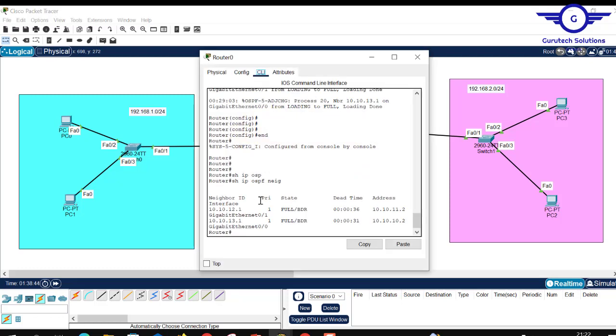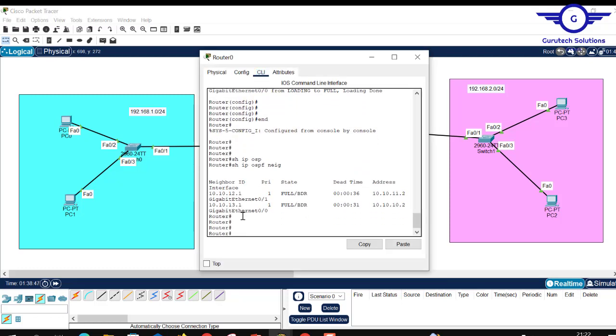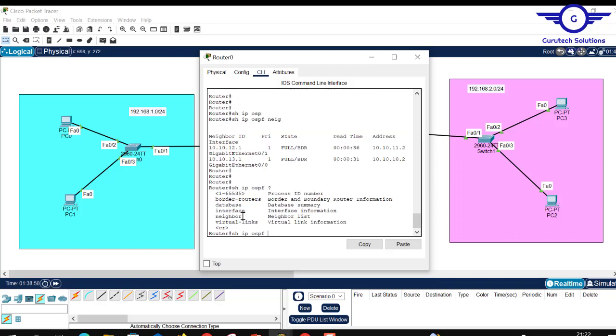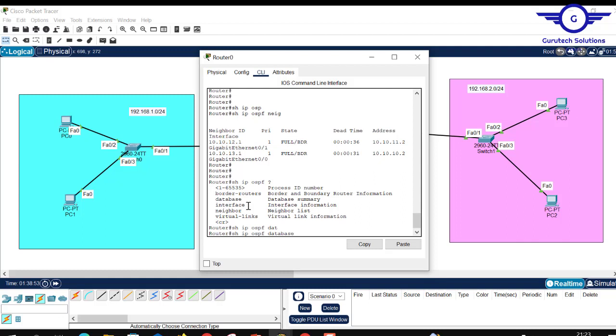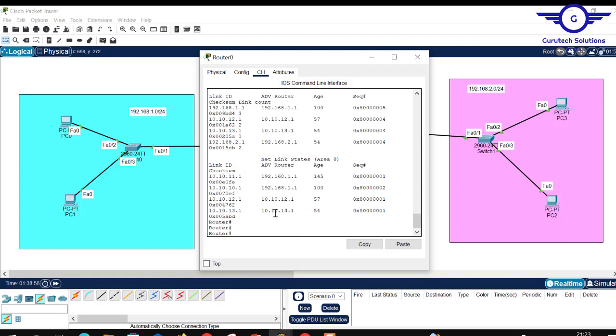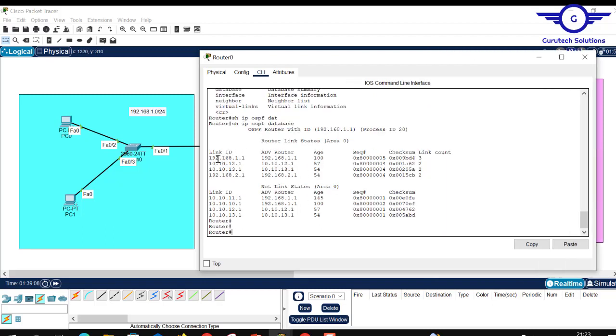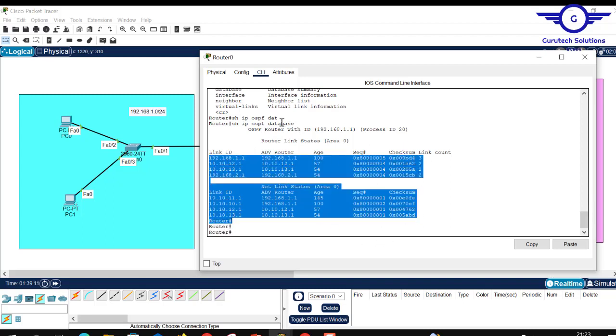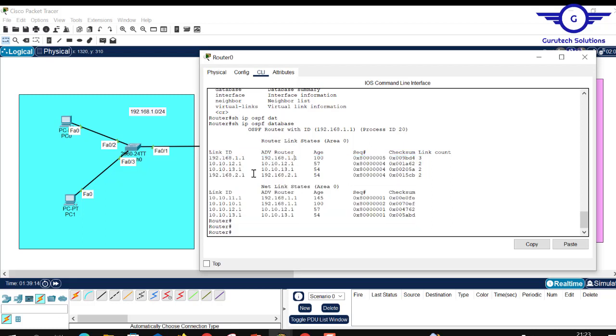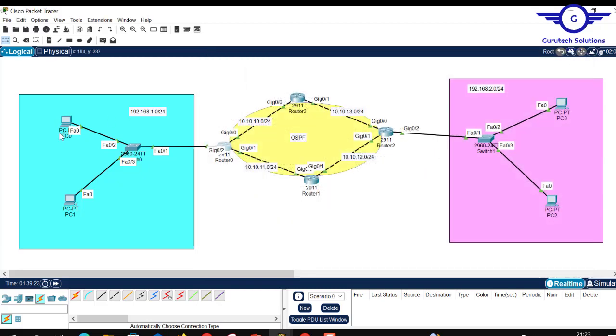But if we say do show OSPF database, you will see we have 10, 12, I can't see two. Okay, it's here, sorry. All the networks are here. If you say do show OSPF database, you can see 10.1.0, 2.something, 10, 11, 10, 12, 13. So this PC should be able to communicate with the other PCs on the right.